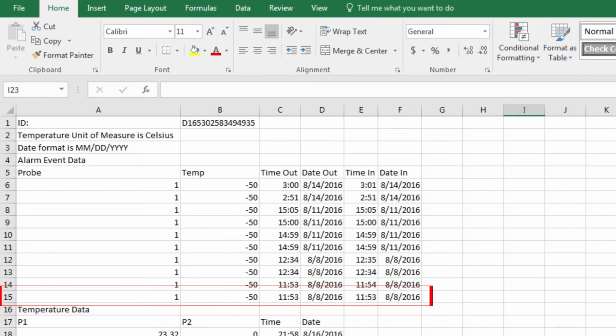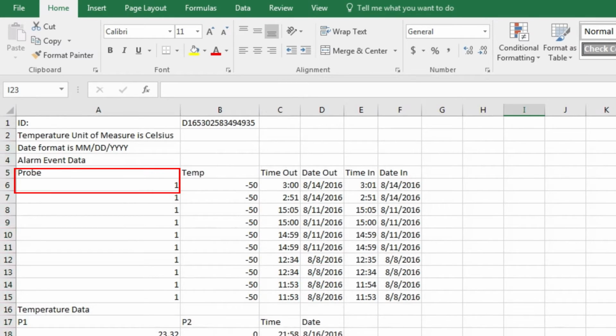To get a better understanding of these alarms, let's go through one of my alarm events together to understand what each column means. We'll read the latest alarm on the top. The first column is probe. This column says what probe detected the alarm. In this case, it was probe 1.